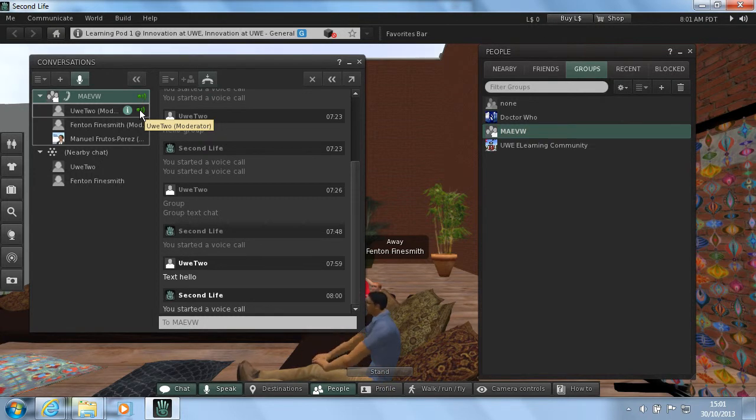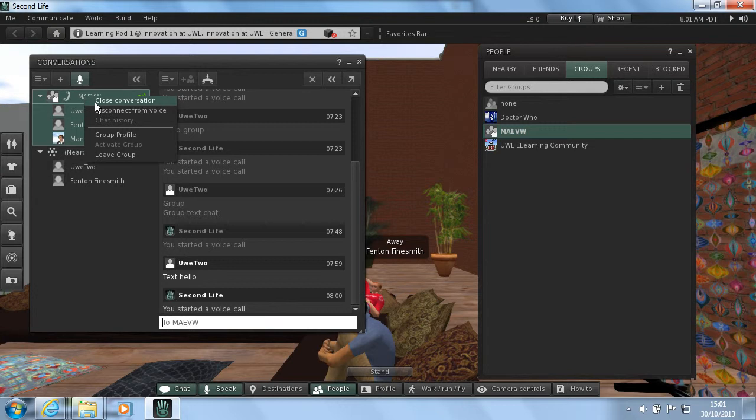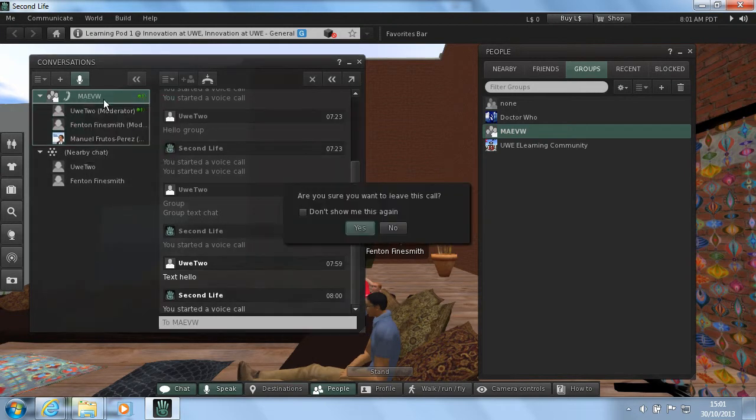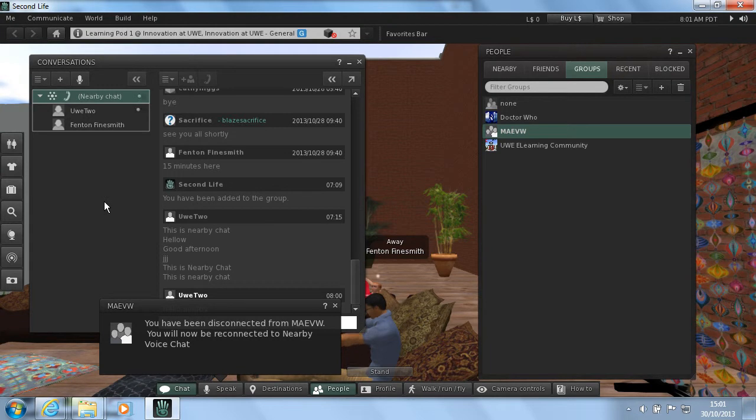So what I need to do, if I wanted to go back to nearby for whatever reason, is leave the group voice. To do that, I can click on the Close Voice Connection icon, which is the telephone going down, or again, hover over the heading of the group and right click and select Close Conversation. So let's try that one now. Close conversation. Are you sure I want to leave this call? Yes. And that's kicked me back into nearby chat.